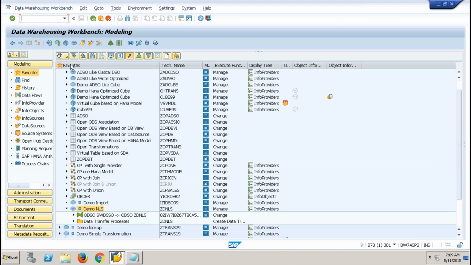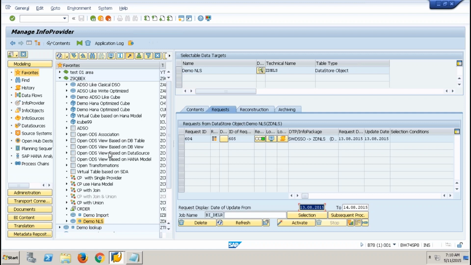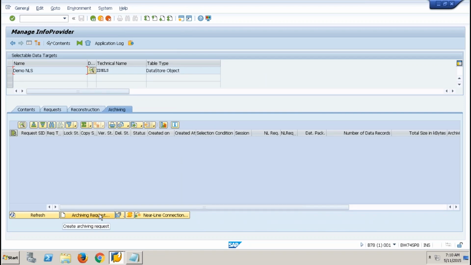So once we have created this data archiving process, you should see the symbol that this has been enabled for archiving. Now get to the manage of this DSO. Then you see this archiving tab here. Here we create this archiving request.